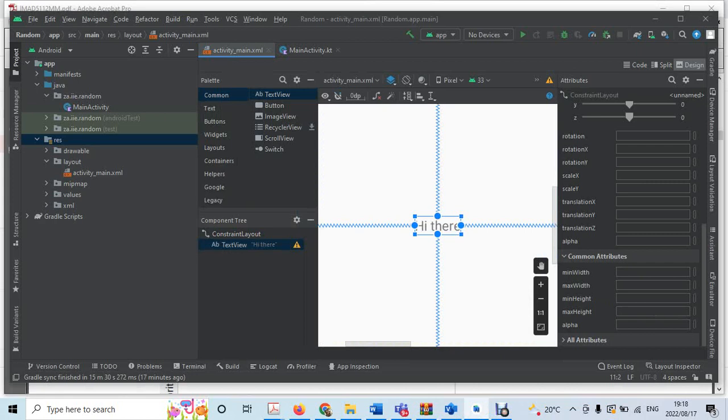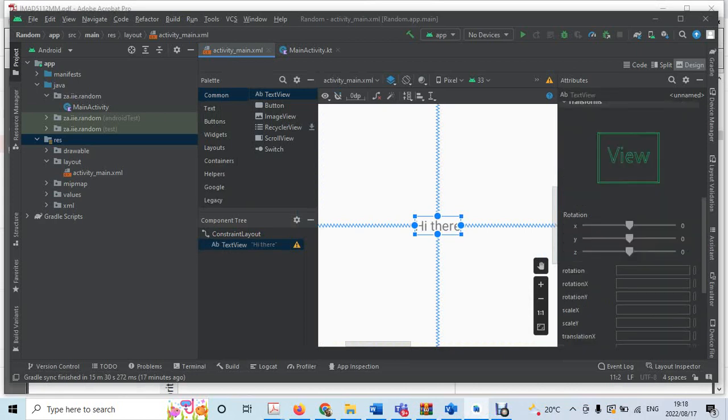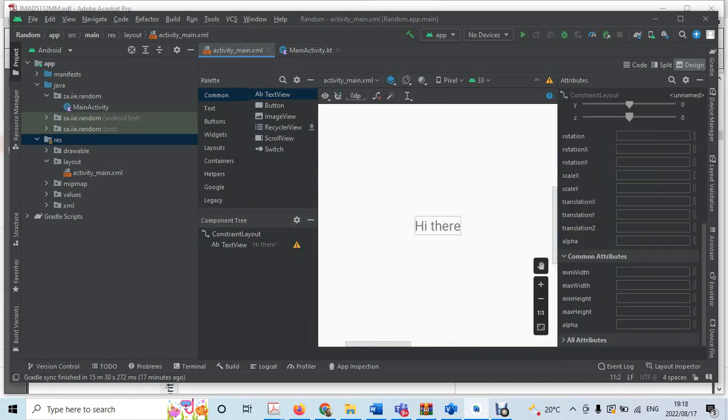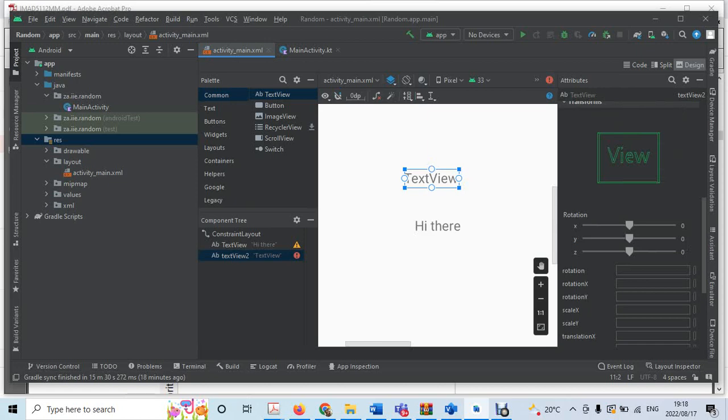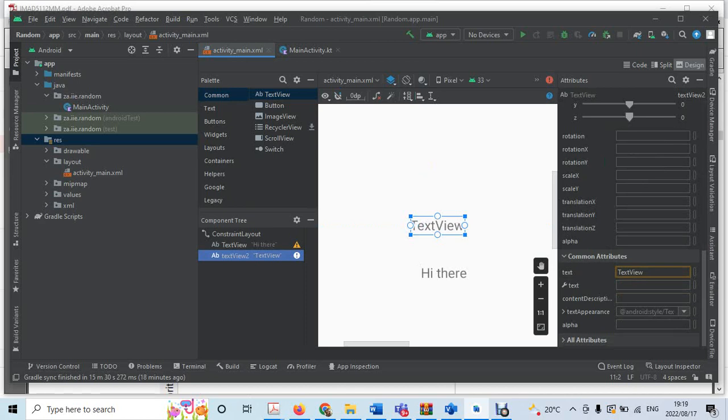A bit more, maybe we can add another text view if we want to. So we just drag it. So we got two text views here now. We got the hi there, and we've got a new text view over here. And if we want to change the text on this one, we can change it as well.